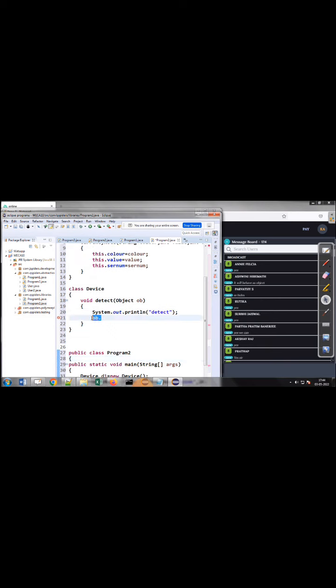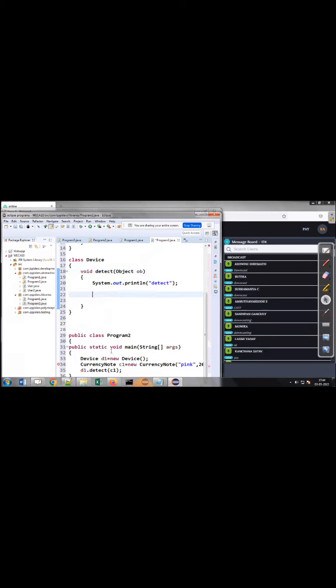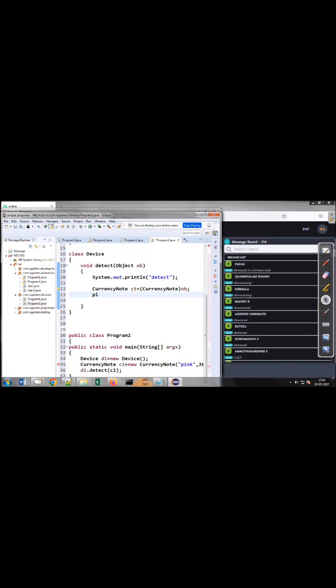So if at all you want to access value, color, and serial number, what do we have to do? This object has been upcasted here. Now, can anyone tell me what the downcasting statement is? We need to downcast it to currency note. CT is equal to the casting statement applied to ob. ob is the upcasted reference variable. I have to downcast it to currency note. And then using the CT reference variable, I can access all the properties: CT dot color, CT dot value, CT dot serial number.